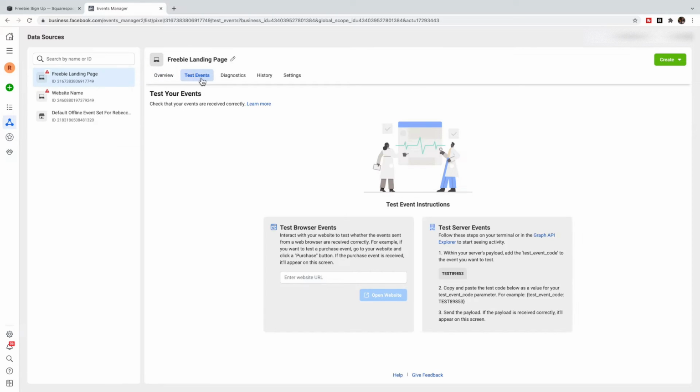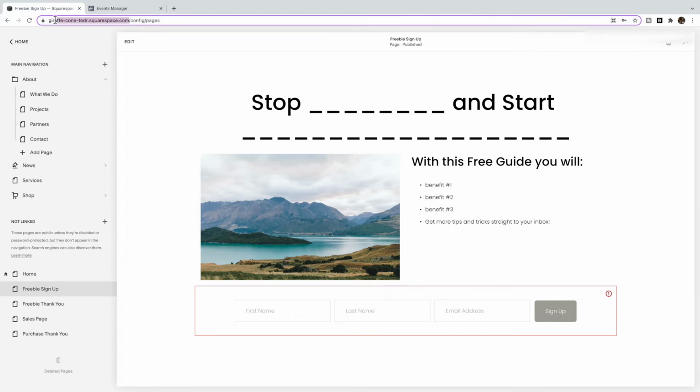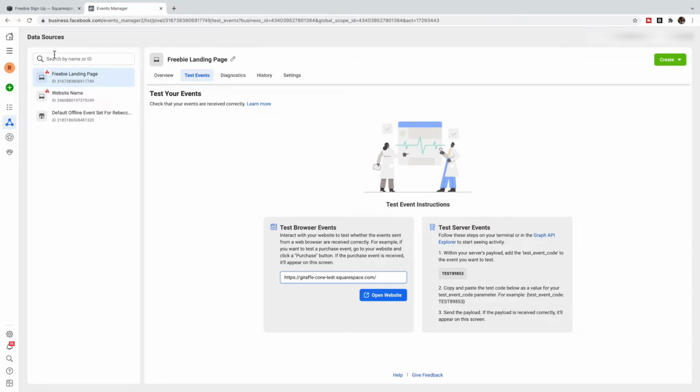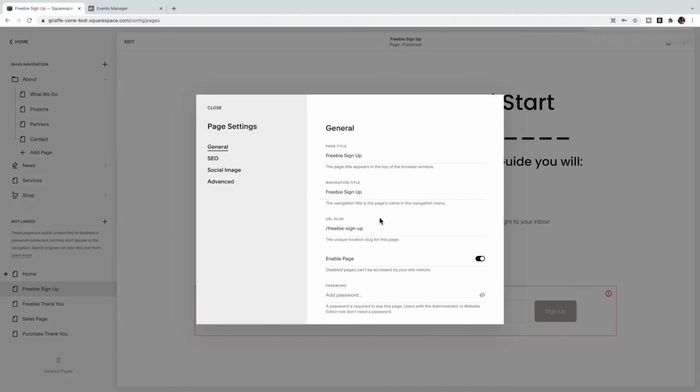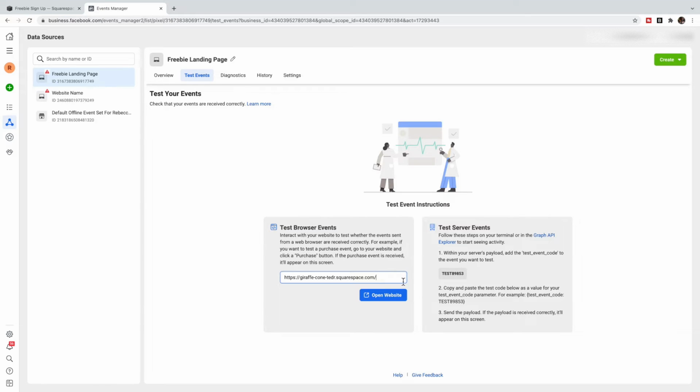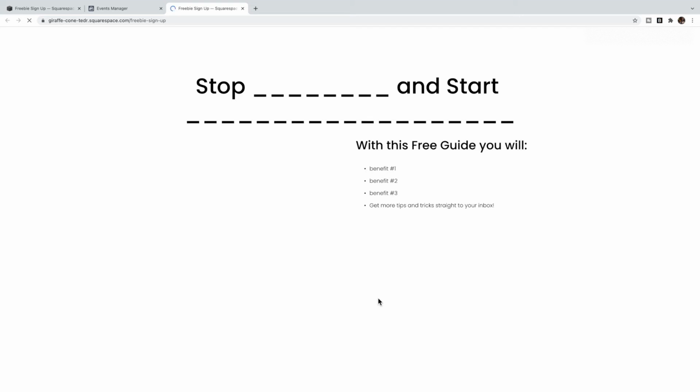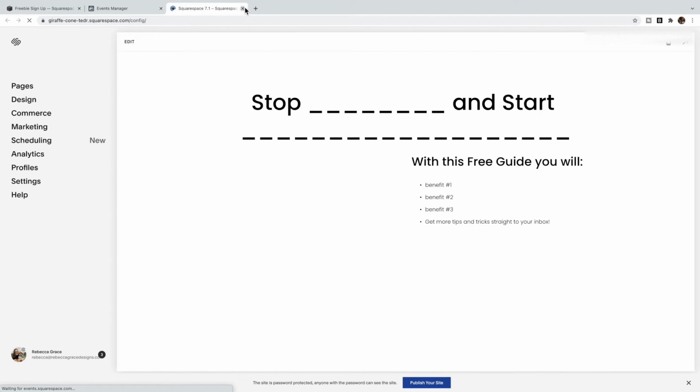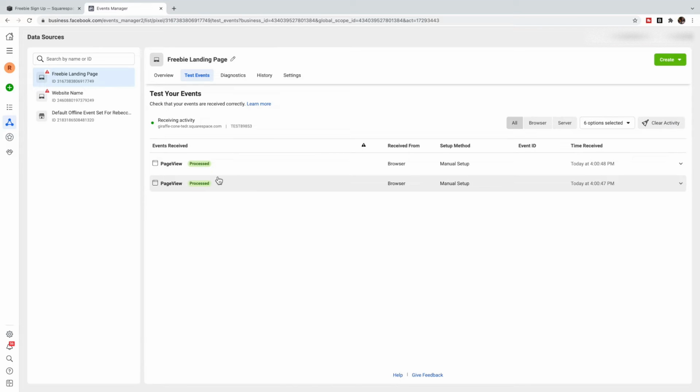We're going to test the event. Again, put the URL in here. You'll again want to be using your live domain name, not your background Squarespace one, but as this is just a template, I'm going to use that. Okay. And then you should see that a page view has been processed. Okay. And we're just going to keep doing that for all of our pages.